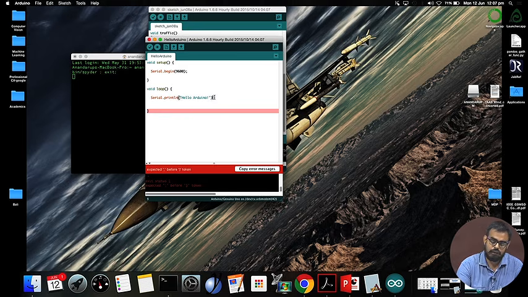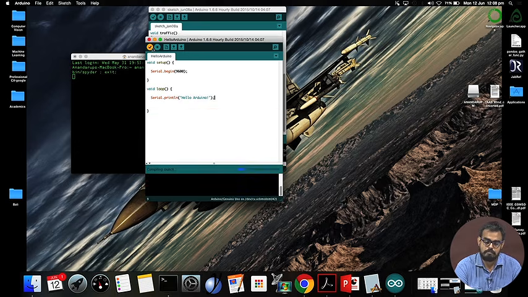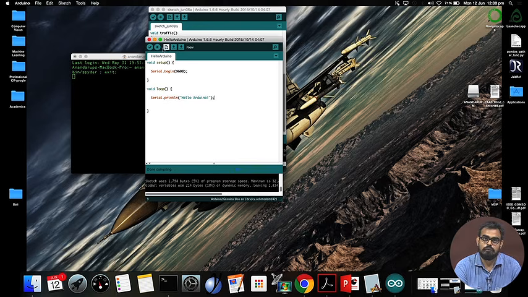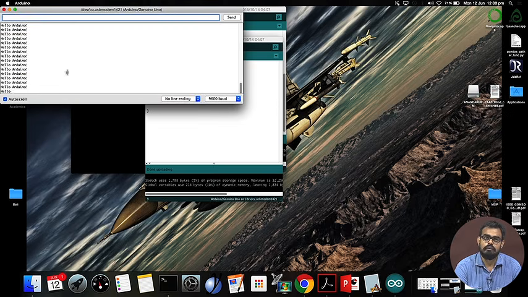So this is a good practice. Prior to uploading blindly, you just verify your code. Okay, now the code verification is successful. The port has already been chosen, so I upload my code. It is now compiling the sketch and uploading it to the Arduino board. Now the code has been uploaded. Since the function of this program is to print Hello Arduino on the serial port iteratively, we'll open the serial monitor.